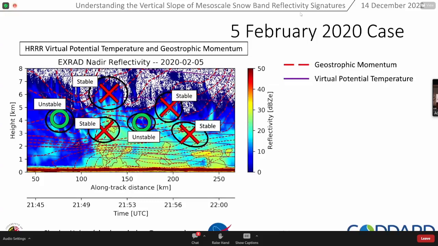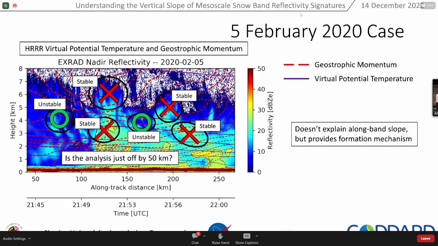Now, these 2 symmetrically unstable regions, unfortunately, don't seem to line up with the reflectivity features. However, they are both around 50 kilometers offset from the reflectivity features, which makes me wonder, is the analysis just off by 50 kilometers? I'm not sure, but it's something I'm digging into. Regardless of this, though, this can't explain the long band slope because it's in the wrong plane, but it does provide a formation and maintenance mechanism.